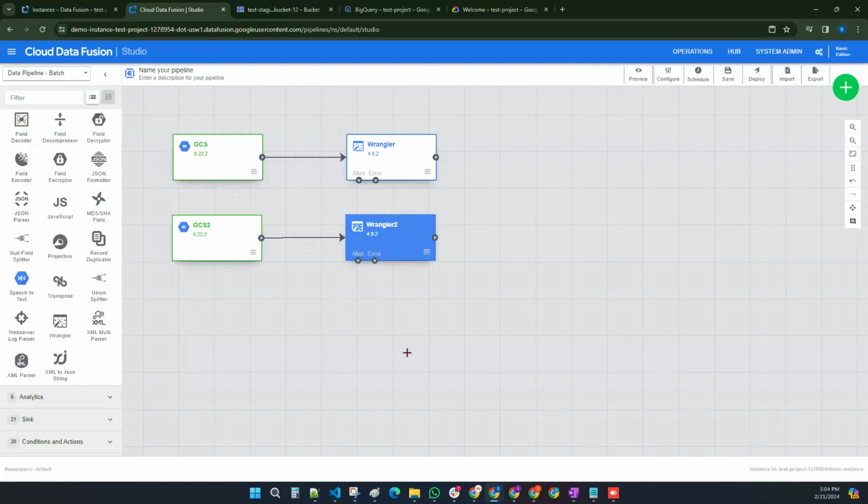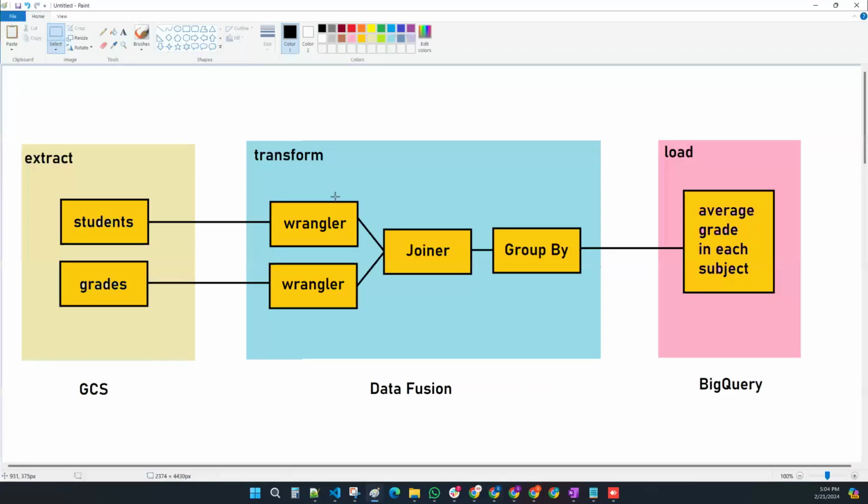Now, so far what we have done, if you go to my chart, during the transformation we have parsed the data using the Wranglers, Wrangler 1, Wrangler 2. Now, I wanted to join the data because these are two different CSV files. We need to join it. If I wanted to find the average grade for each subject, we need to join it, and then only we need to group the data. Then only we will be able to find the average grade for each subject, right?